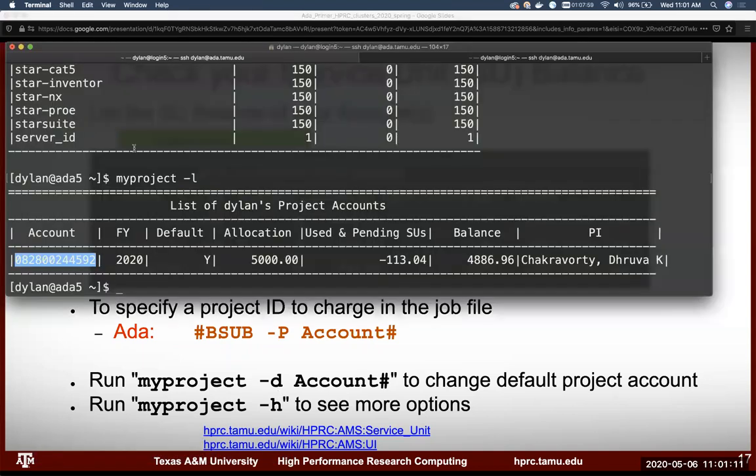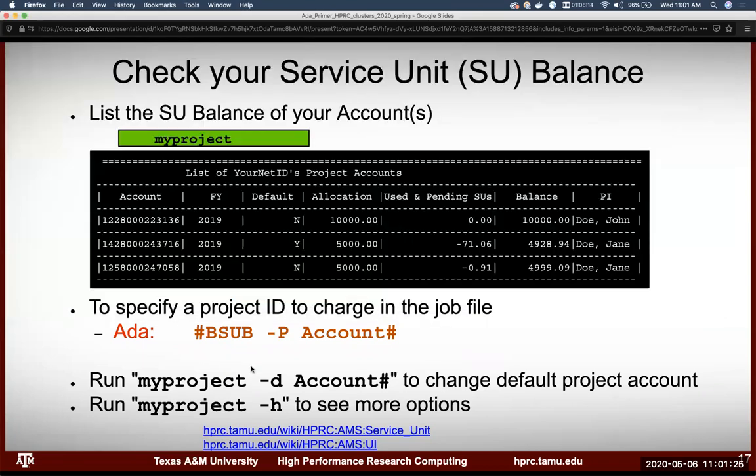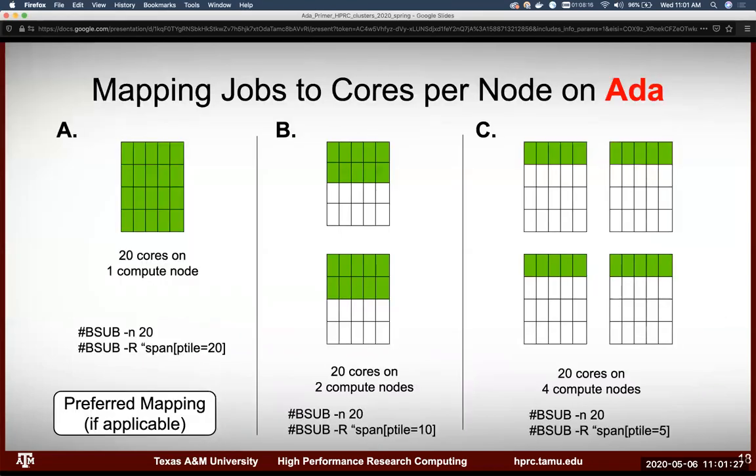I've only got one, so it's my default by default. But if you have more than one, you can just say my project minus D and then copy this account number, or whatever account number, in, and that account will get charged. So we're kind of running out of time here, but we're gonna continue, and then I'll stay around for questions if anybody has questions afterwards.